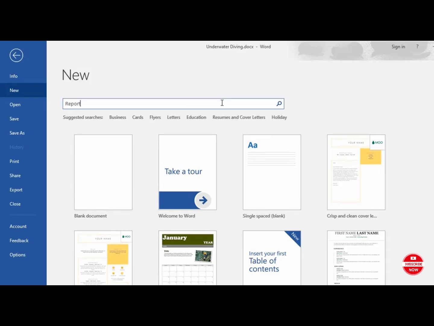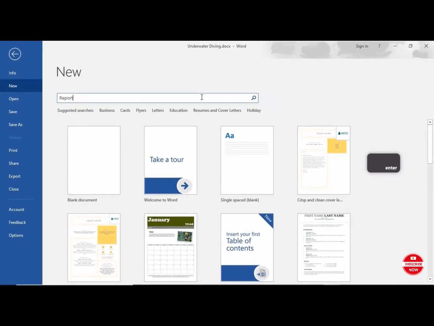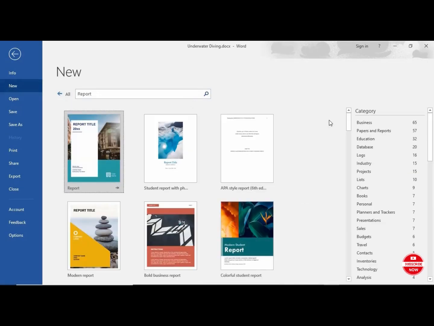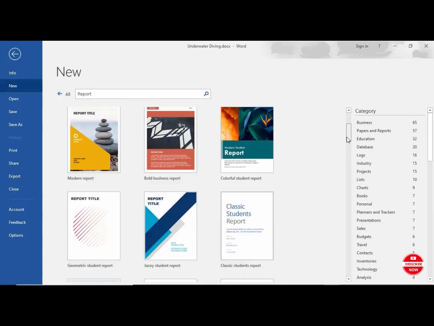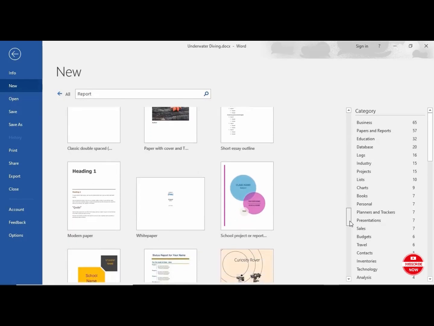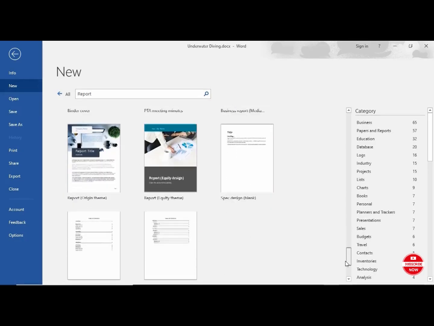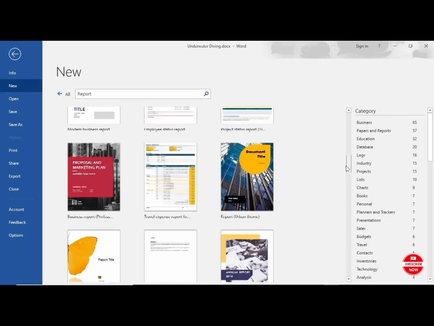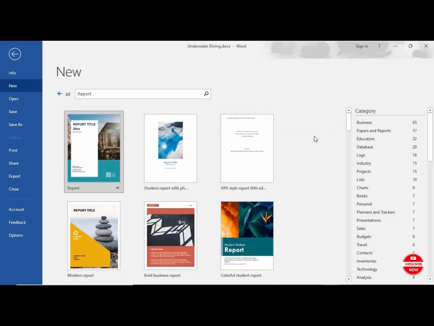If you do not find a relevant template, use the search box on the top to find it. Make sure you are connected to the internet. Now, enter the relevant keyword in the search box and press Enter. You can see a list of different templates. You can also select a specific category to find the template. Now click the template and then Create.